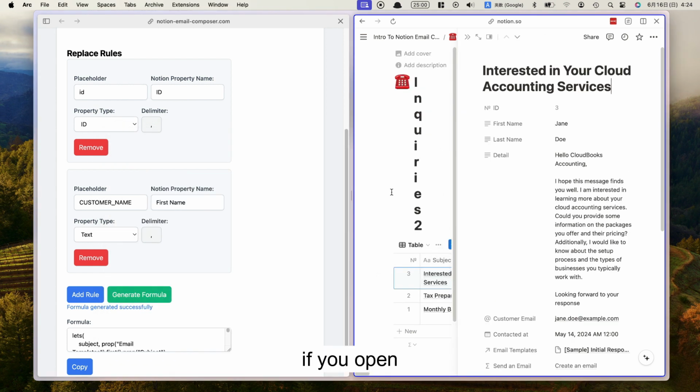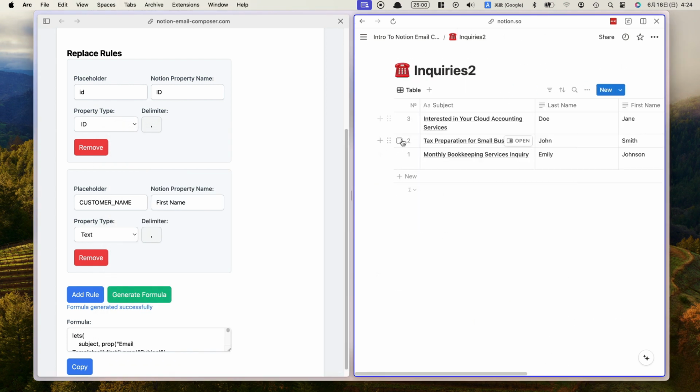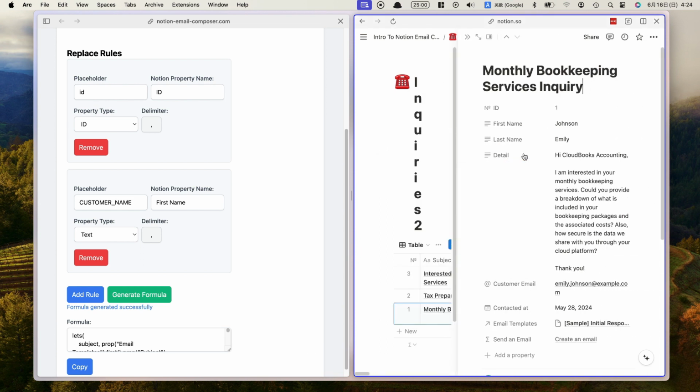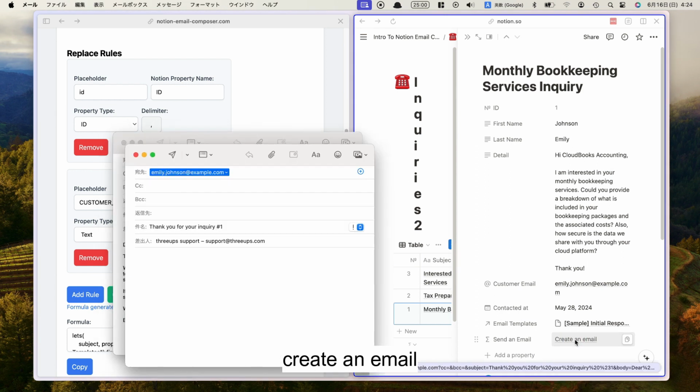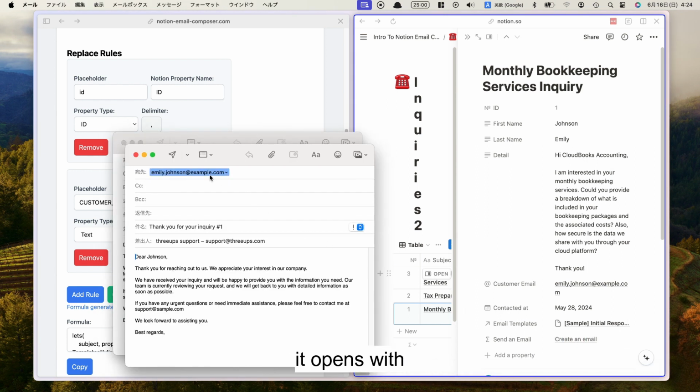If you open another record and create an email, it opens with this data. Emily, number 1, and Johnson.